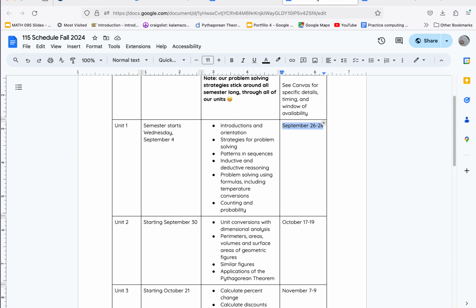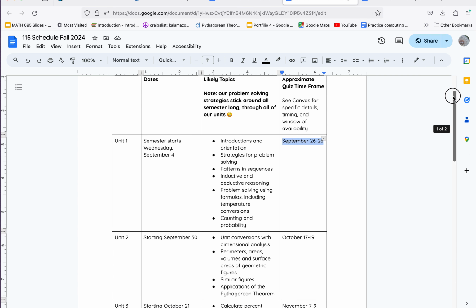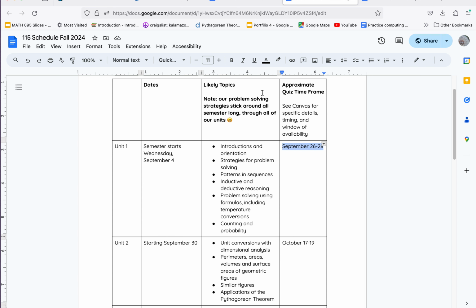As far as a schedule, I give you this in chart form. We have 4 units this semester. I give you a list of the likely topics, the rough time frame for when we're going to be working on stuff, and the approximate quiz time frame. I will remind you about time frames like this overall. This is a tentative schedule. We sometimes will fall behind and sometimes be a little bit ahead. That's very, very normal. Just be sure to pay attention to announcements and any deadlines.